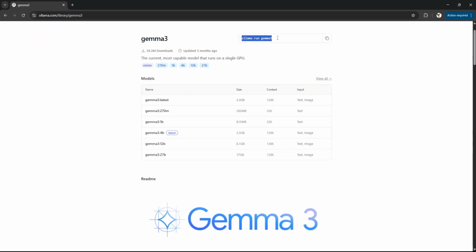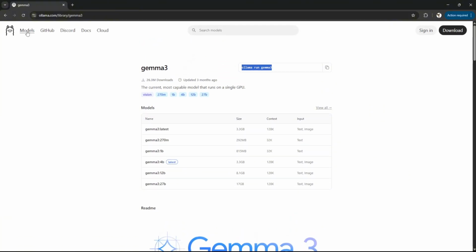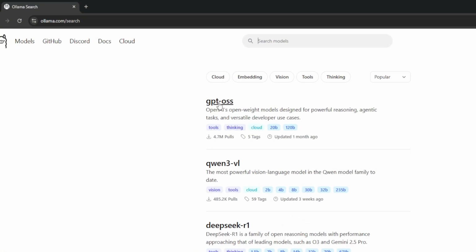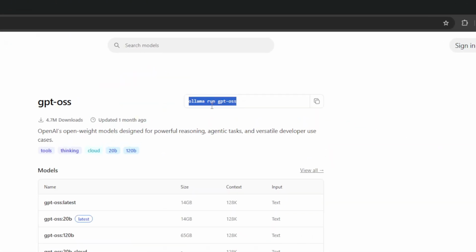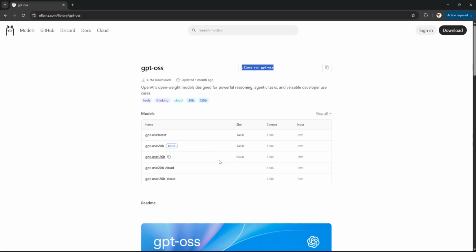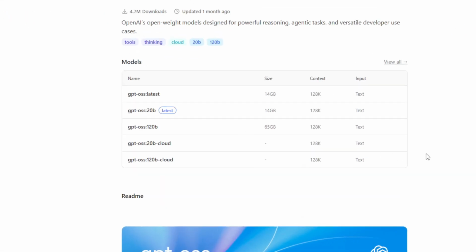If I just go back a step, if I just click on this one here, again, you've got the run command and a list of the variants. So when you type in run, you just specify this name that you want to install.